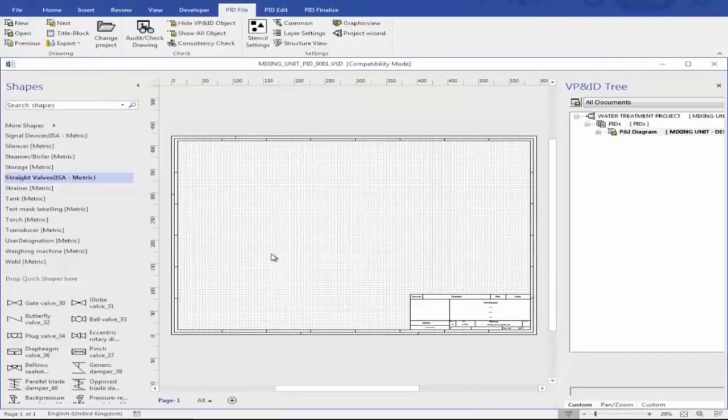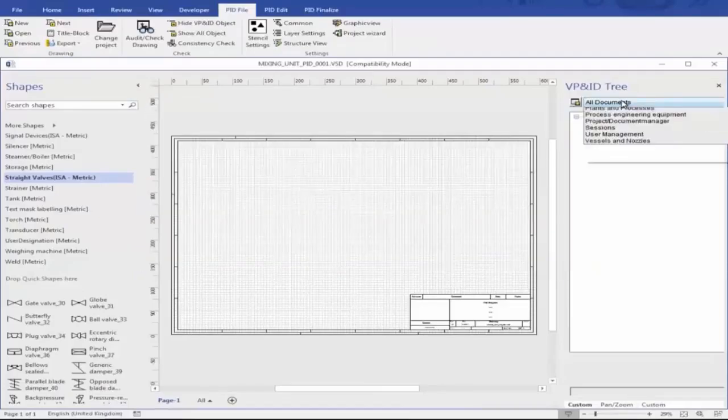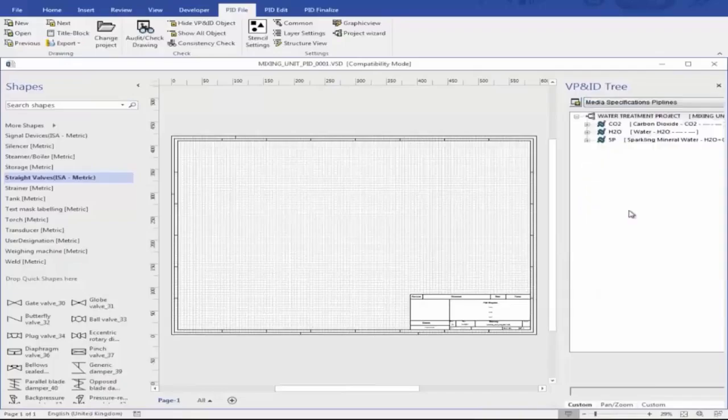Now using Project Wizard, we can create multiple medias which can be assigned to the pipelines in the project. We can provide descriptions such as color and other characteristics to media, which will reflect when we create a new pipeline. Now once this media is defined, it can be seen in the tree structures and can be associated with respective pipelines.